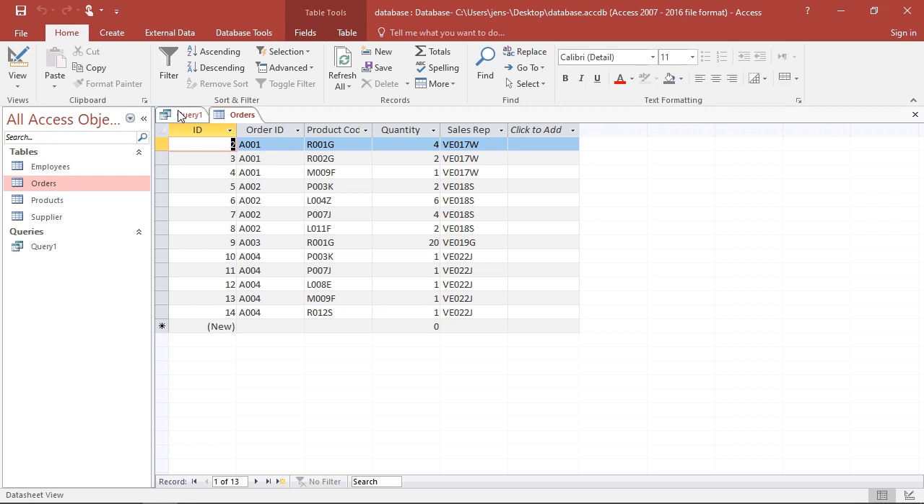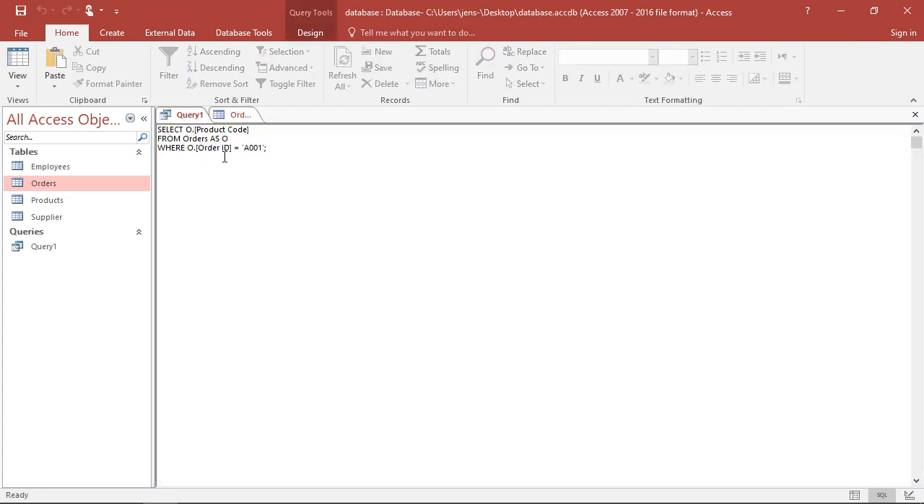So how are we going to go about this? Well, I have my orders table here, which consists of different orders differentiated by their order ID. If I want to know, for example, what products actually belong to order A001, I could do this with this simple query. Get the product code from orders, and in particular only where the order ID is A001.